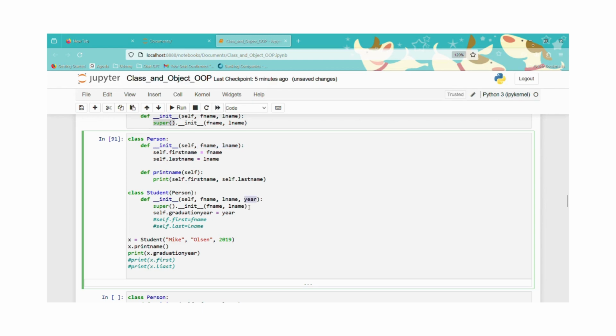And then if you want to add new behavior specific for the student class object, like let's say, init of person has only two fields, first name and last name, but this student class has an additional field which is year. And if you want to assign the value of the year in the init function of the student class, then you just have to add this line here.